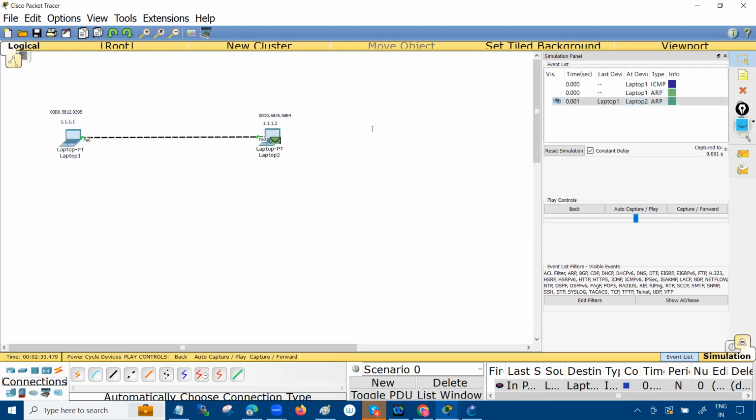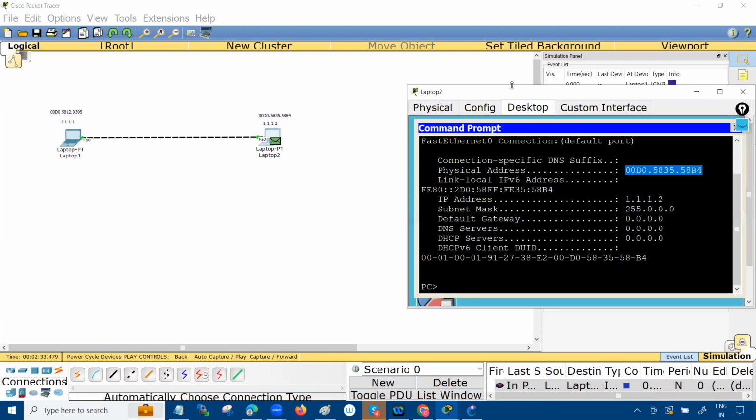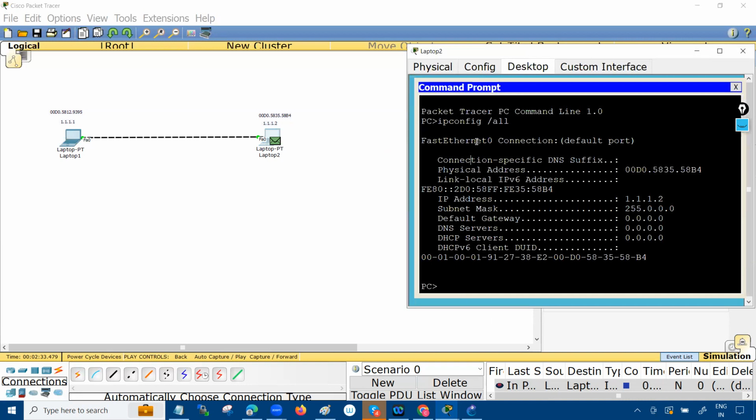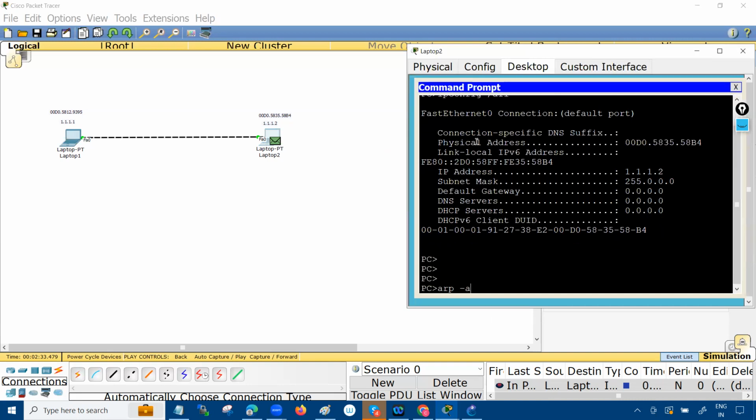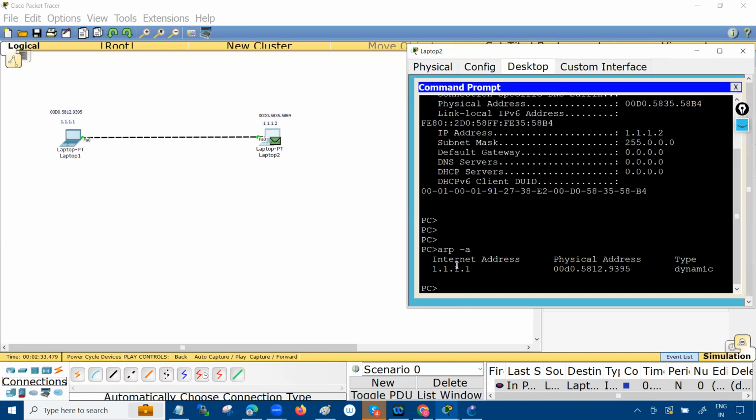What will PC2 do then? It will receive this packet. Open PC2 now, and if you see, arp -a, I have information on the PC. I learned this information as dynamic. You do have the ability to put a static. Don't worry, we'll discuss this later on. Leave it right now and focus on this part.